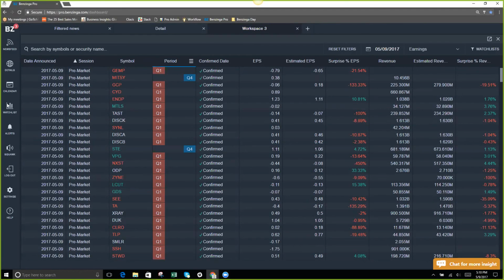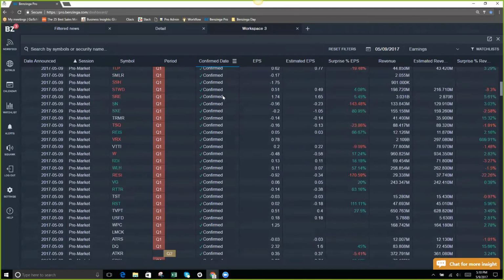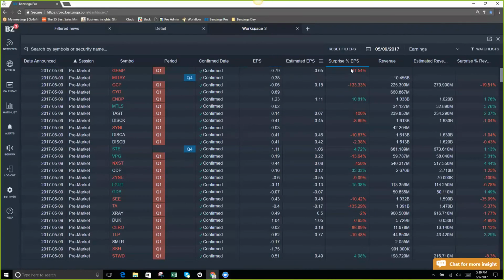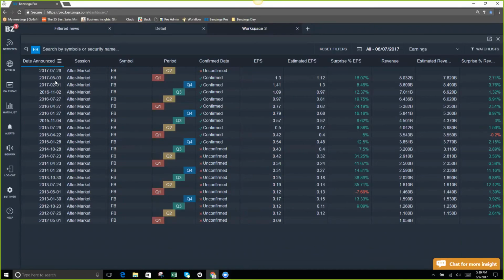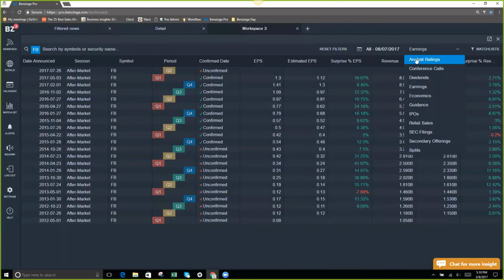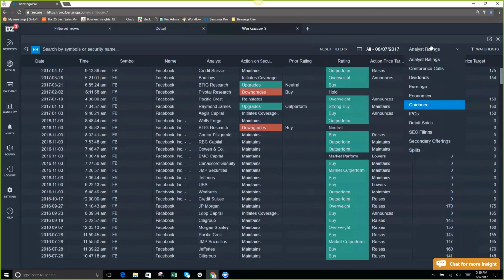We have the company symbol, what period that company is currently in, the confirmed date, the estimated date, the estimated revenue, and surprise revenue. So you have all that information right here. Say we wanted to see Facebook's earnings: we will see that they just reported, and their projected earnings date coming up will be 7/26. It is an unconfirmed date, as the company has not confirmed it. If we wanted to jump over to a different calendar, we would just select the word earnings, and it drops us down about 11 different calendars that all come with the Pro platform.